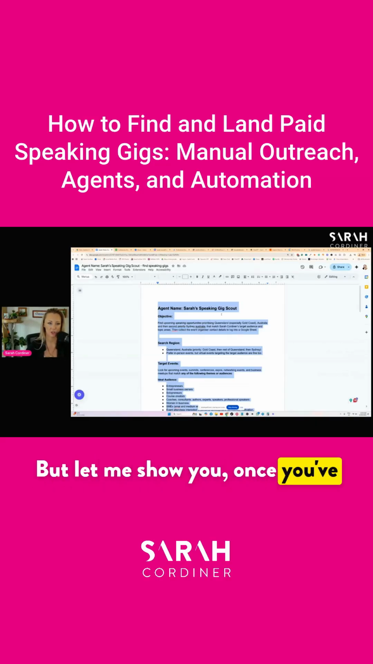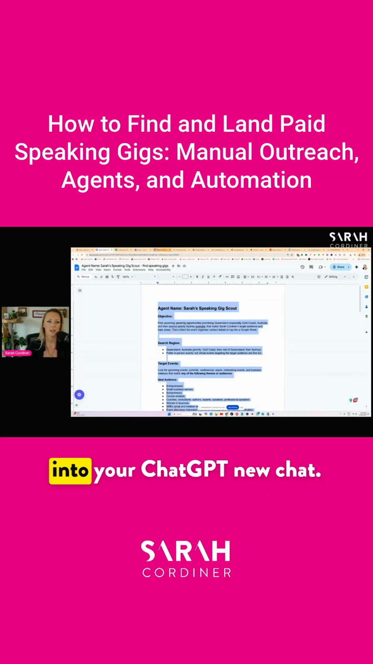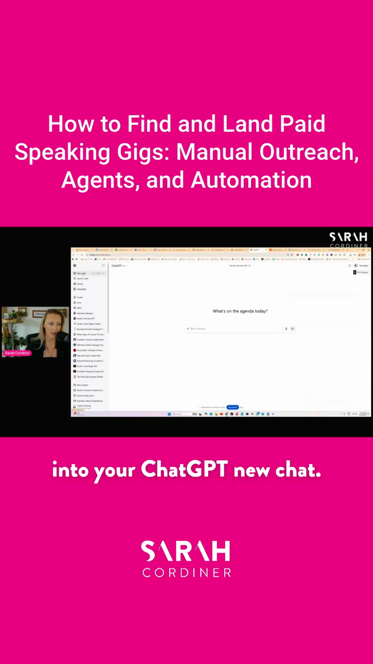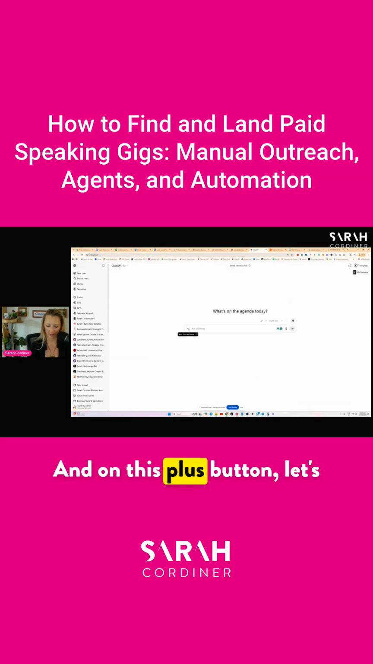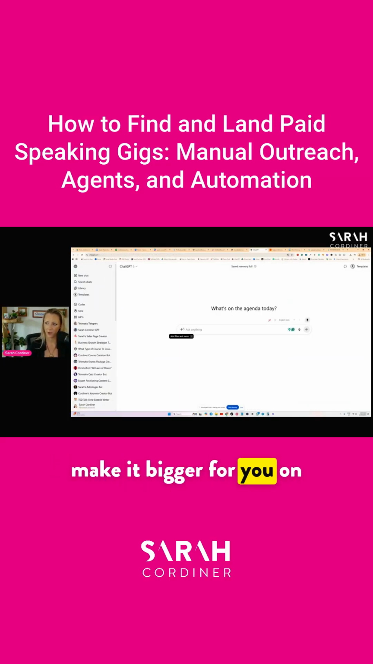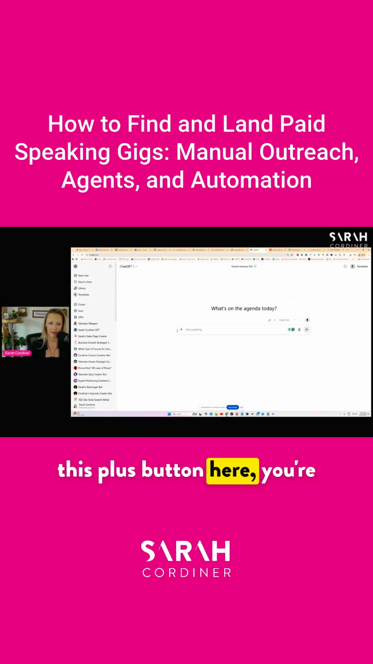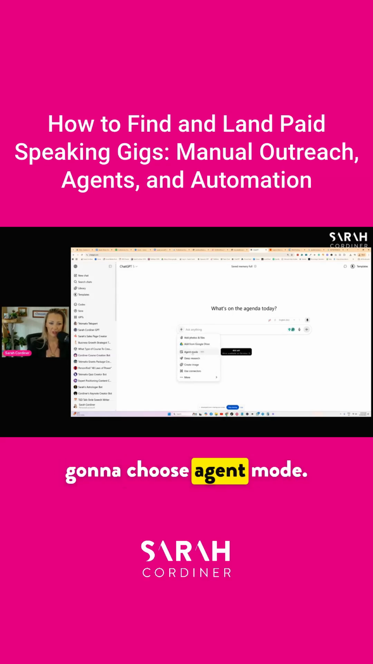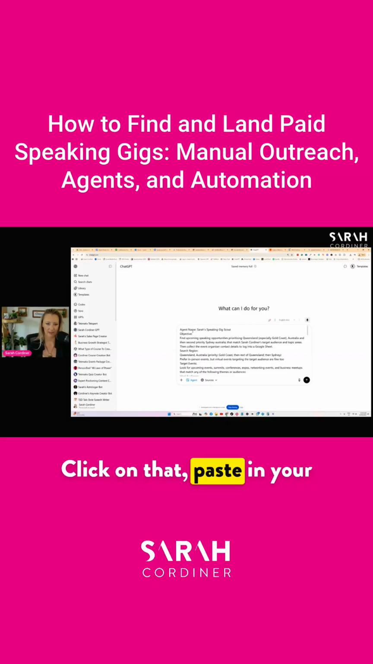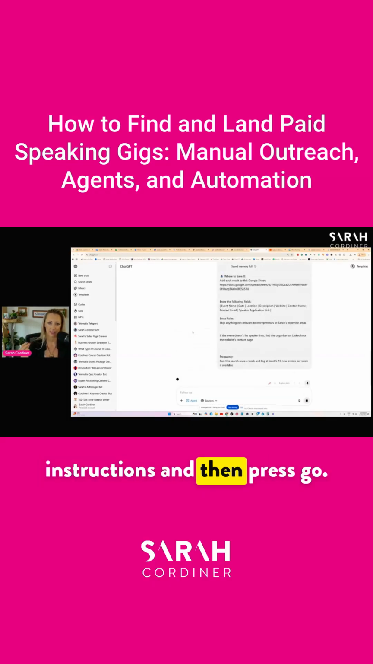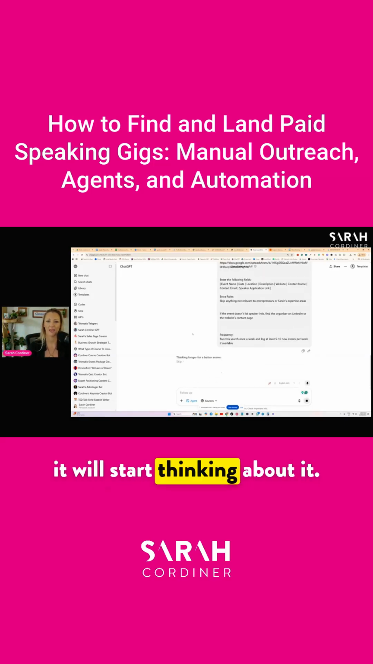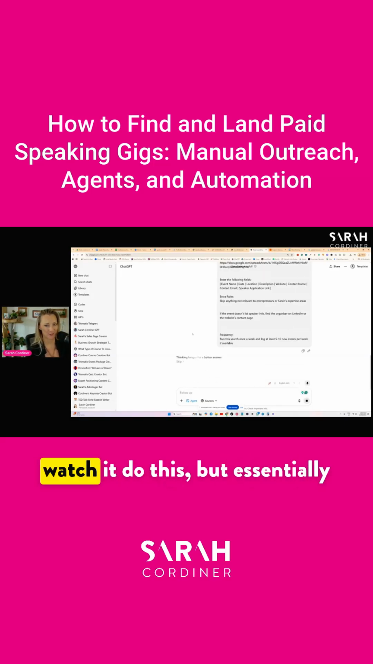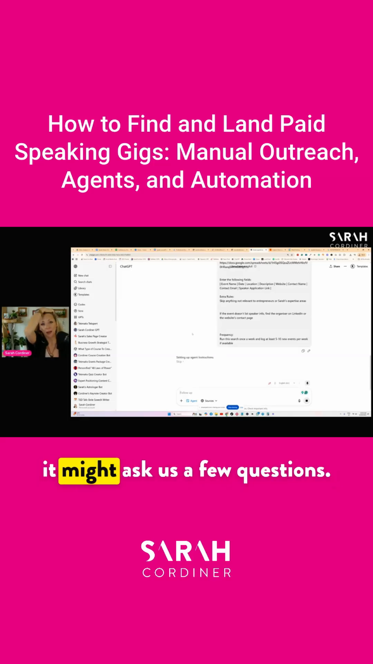But let me show you, once you've got the instructions, you can go into your ChatGPT, new chat, and on this plus button, let's make it bigger for you. On this plus button here, you're going to choose agent mode. Agent mode, okay? Click on that, paste in your instructions, and then press go. And what it's going to do is open up like a remote browser and it will start thinking about it. So we're not going to sit here and watch it do this, but essentially it might ask us a few questions.